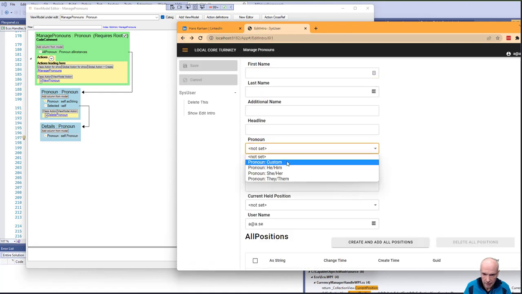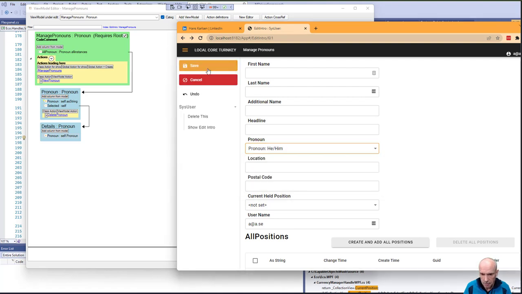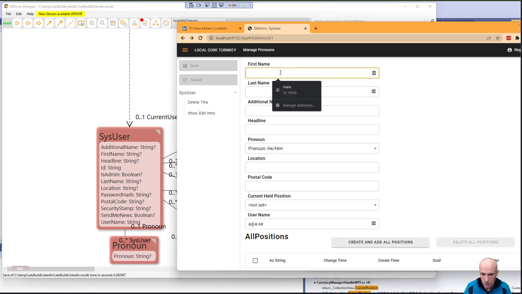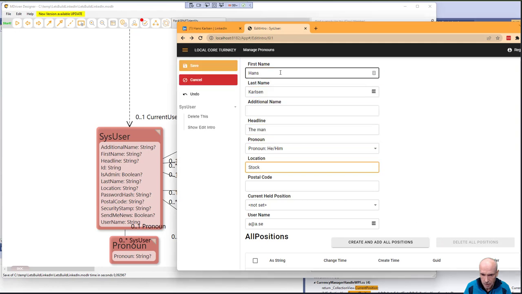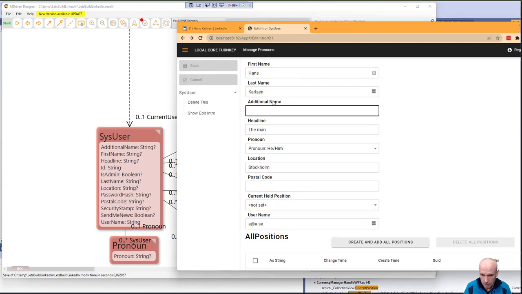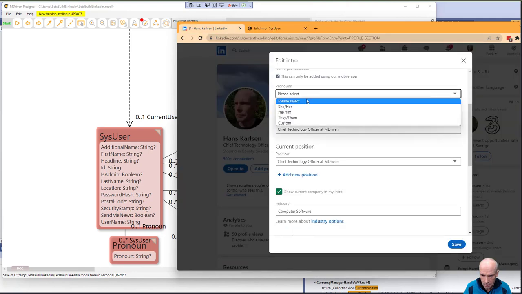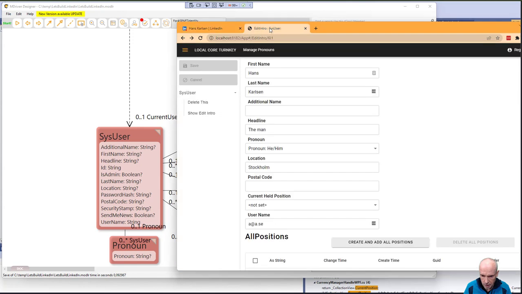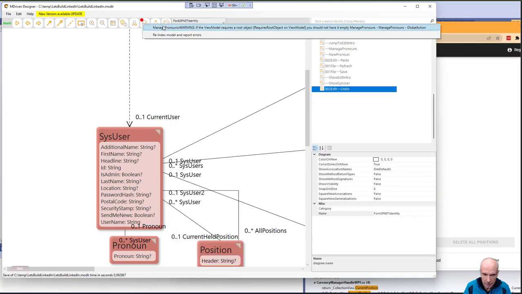So now I'm ready to fill in the information. I can set between the available values for the pronoun, and I have some other information that I want to fill in, the names, etc. And comparing to what we have, I can see that we're pretty much fine. Now I see I have a warning up here, and I'm gonna take care of that.